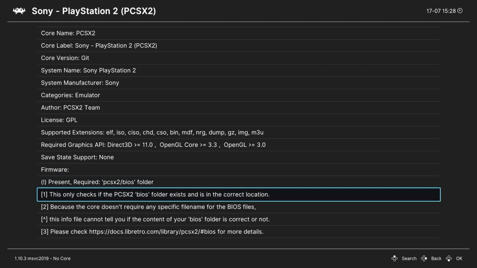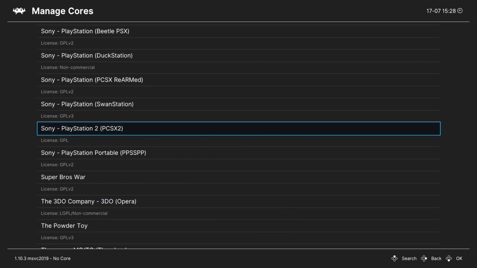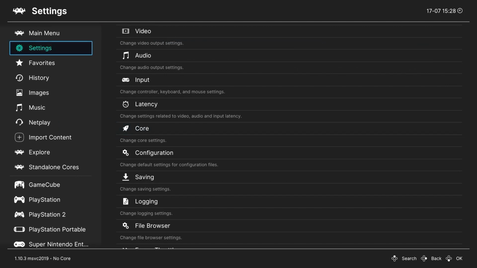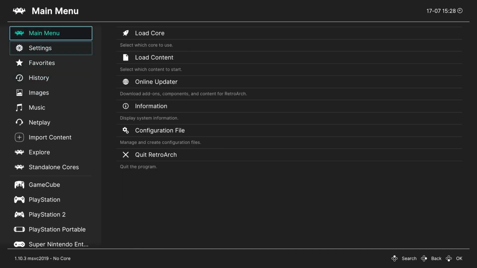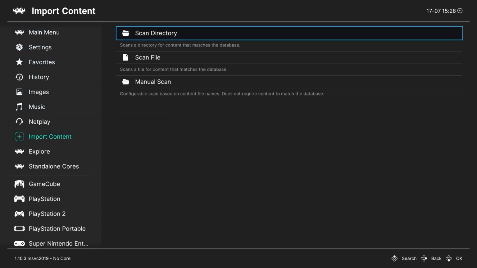So I was just checking a few things here to make sure I had all the prerequisites filled out, because if RetroArch does not detect that BIOS folder, your PS2 emulator will not launch. It just won't work. You'll get a black screen, it'll crash, or RetroArch will lock up, and you'll have to go to the home screen.